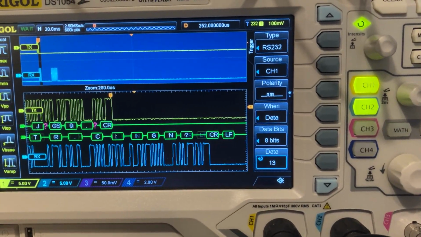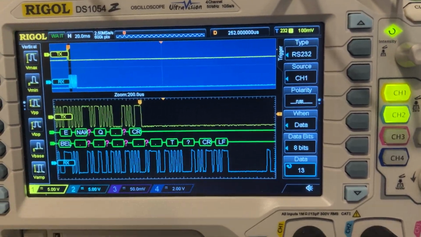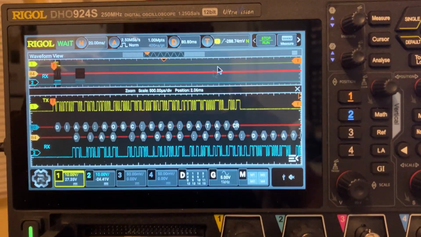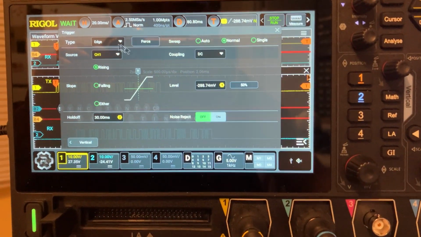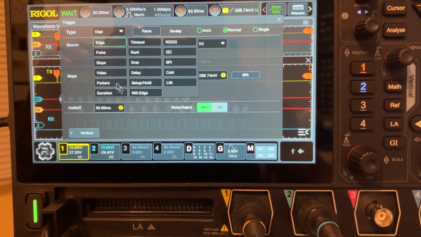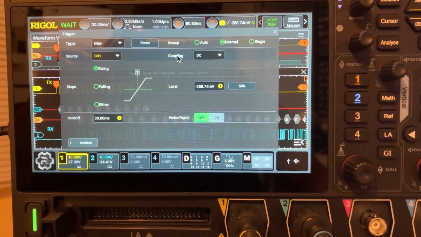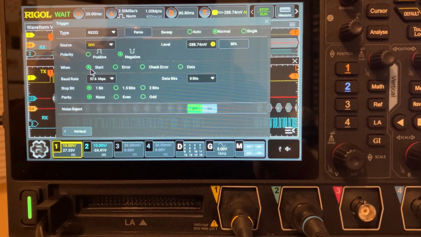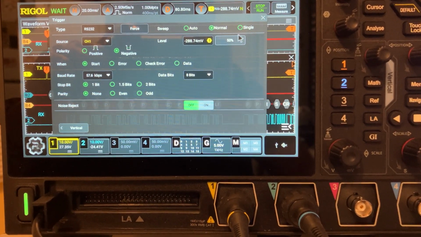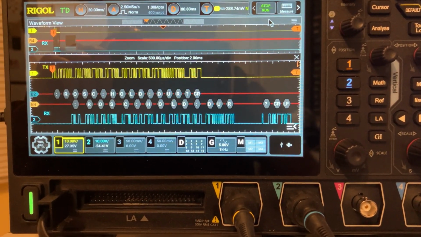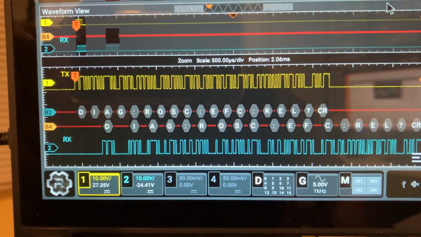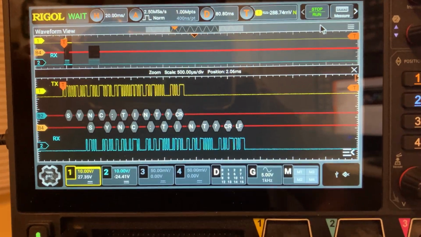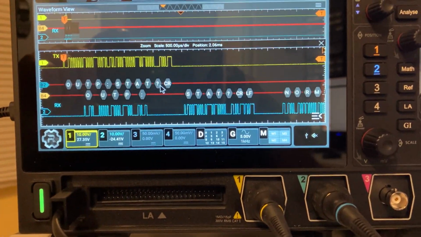Or you could trigger on anything else. Let's try to do the same thing on the new scope. Instead of using edge trigger, quickly go to RS232. You could use start. Let's look first at what this does. Start of the packet here. The display is a lot nicer. You could activate also the table.